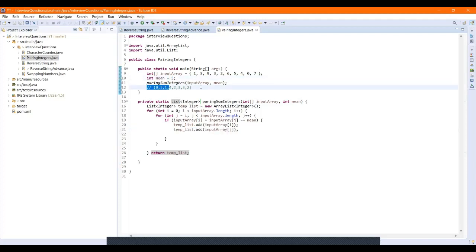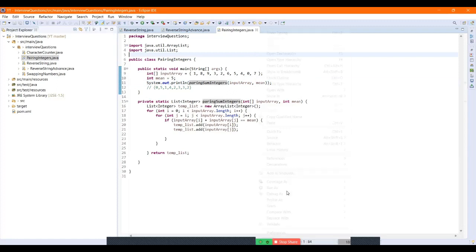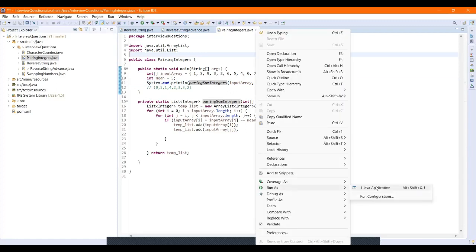besides each other. Okay, so how will we know? We will print the output in the console. So let's run this program, and let's see if we have made it correct or not.